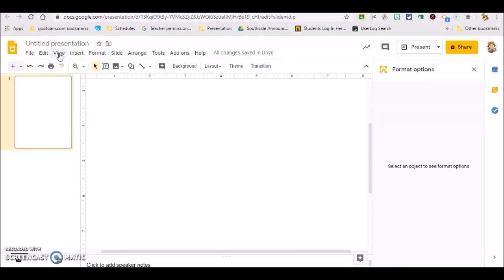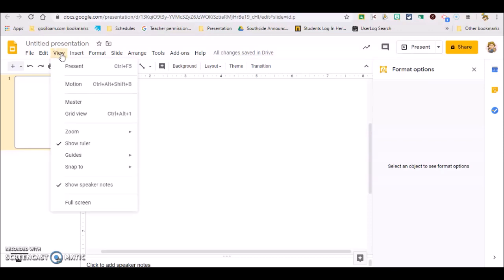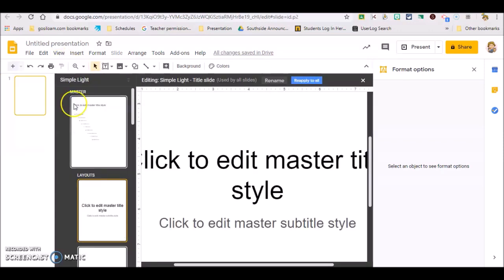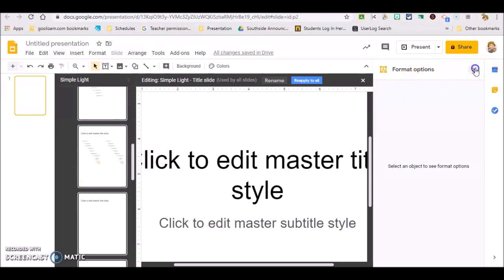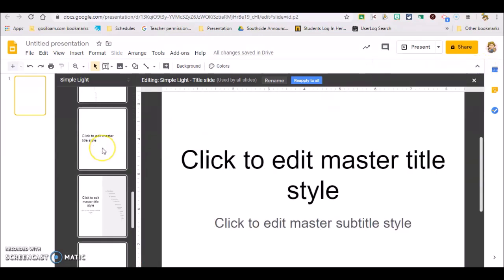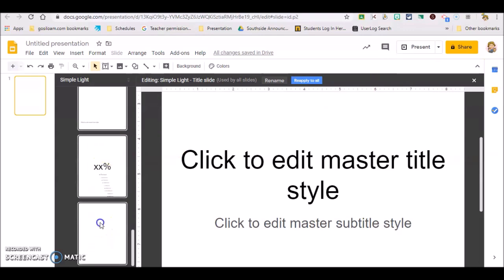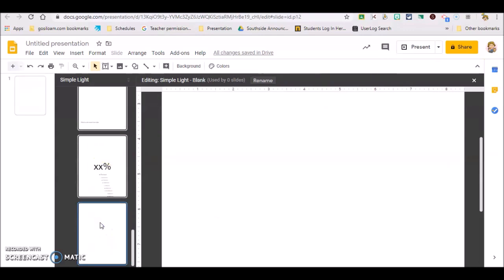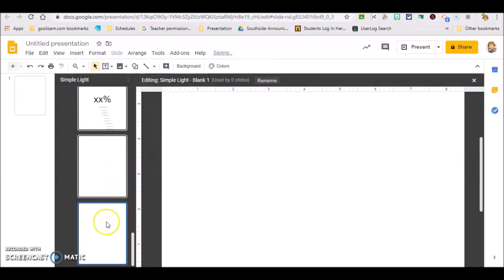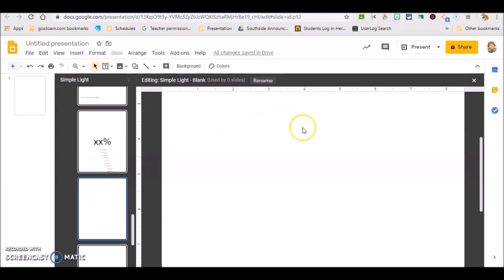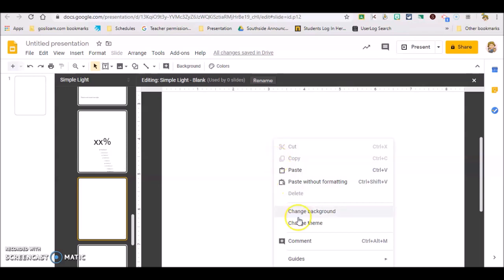So we're going to go into our master. So we click on View, Master, and then we're going to edit some of these slides here. I'm going to close this sidebar. And I usually like to start with the blank one because I don't want anything else on there. And in fact, I'm going to duplicate and duplicate just to get some extra blank ones in there. So I'm going to go to my blank template slide. I'm going to right click on it and choose Change Background.